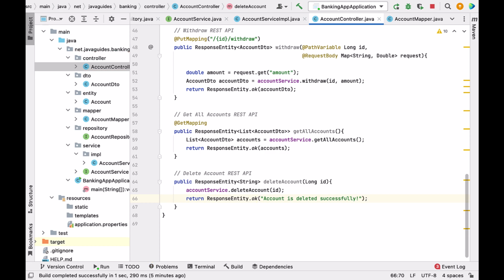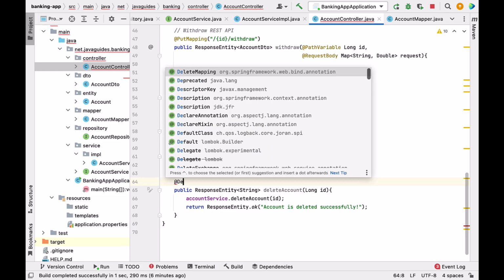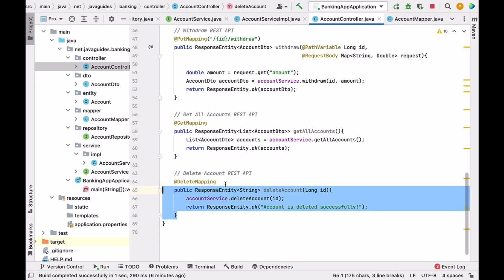Perfect. Now we have created the delete account method. It will delete the account by using the account service's deleteAccount method and return the success message. Next, let us make this method a REST API by using Spring annotations. So here, let us annotate this method with the @DeleteMapping annotation. We use the @DeleteMapping annotation to map incoming HTTP delete requests to this particular method.